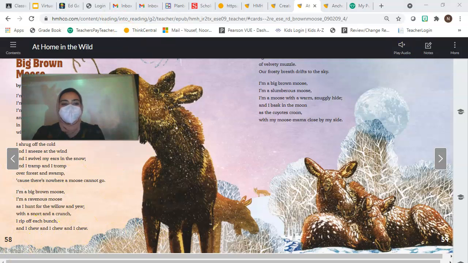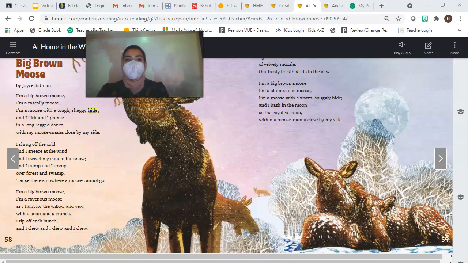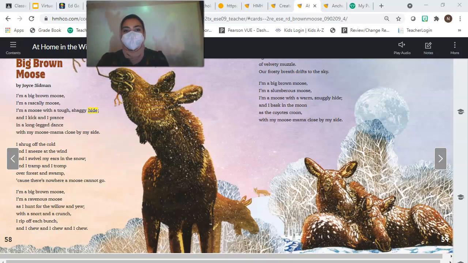All right. I'm sorry. We were reading Big Brown Moose, and there was a lot of interruptions, not from everyone in here, but also from myself. So we're going to just reread this page to recap, and then we're going to keep going. So let's go ahead and reread this page one more time.